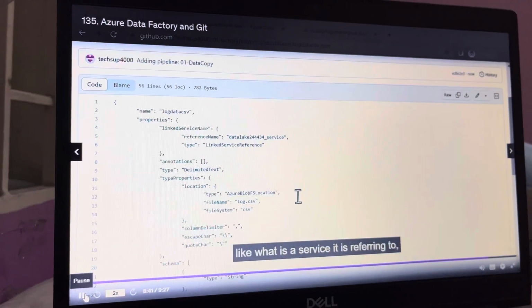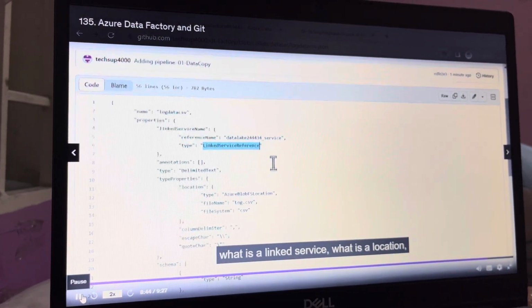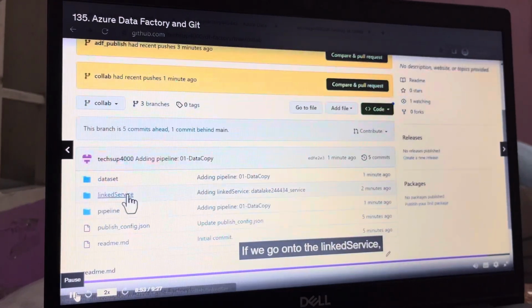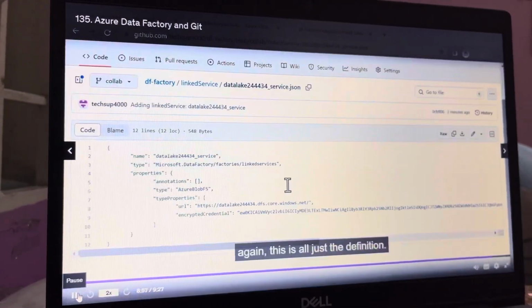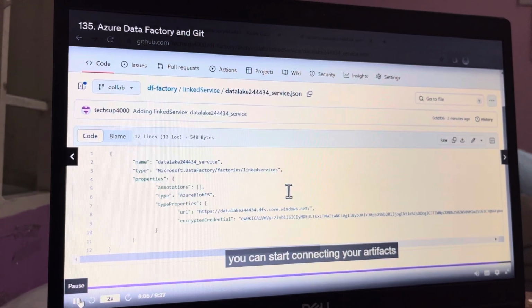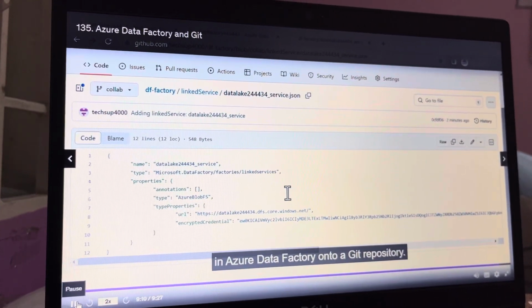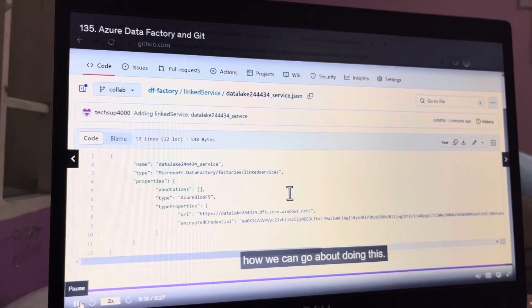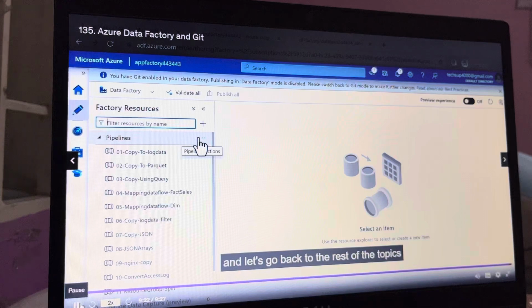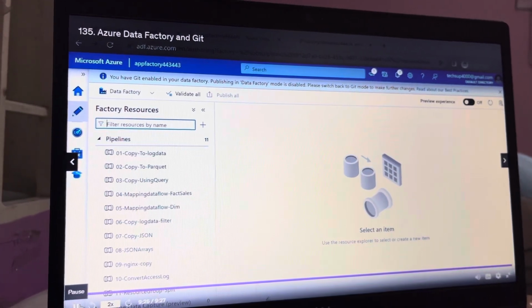So there's information like what is a service it is referring to, what is a link service, what is a location, what is a file name, etc. Just the definition. If we go on to the link service, again, this is also just the definition. So at any point in time, you can start connecting your artifacts in Azure Data Factory onto a Git repository. In this chapter, I want to show you how you can go about doing this. For now, I'll go back onto my live version, switch onto the live mode, and let's go back to the rest of the topics that we'll cover in Azure Data Factory.